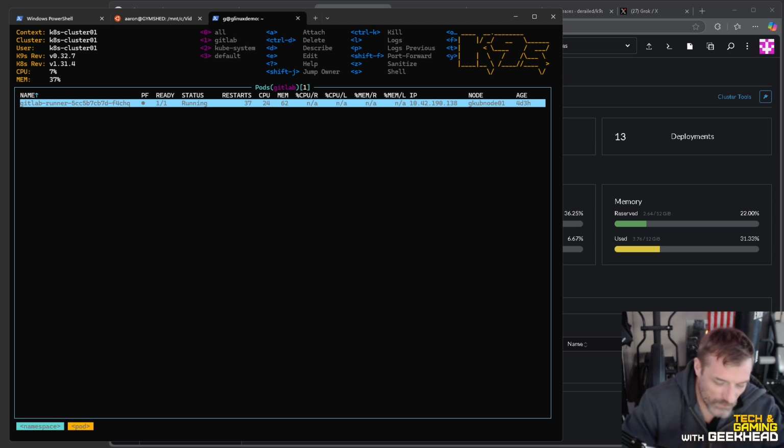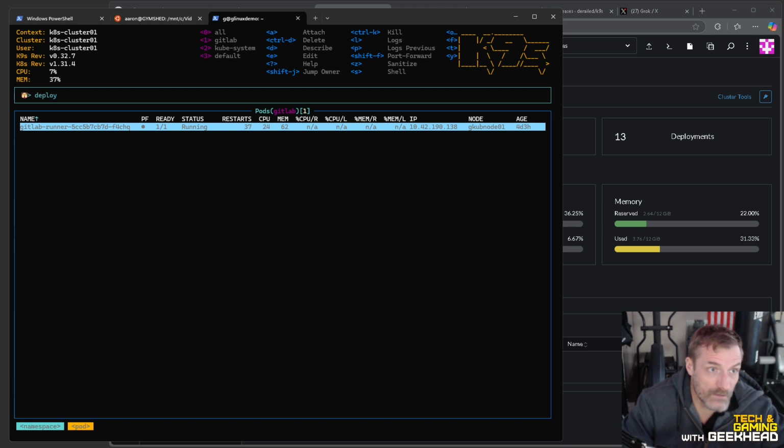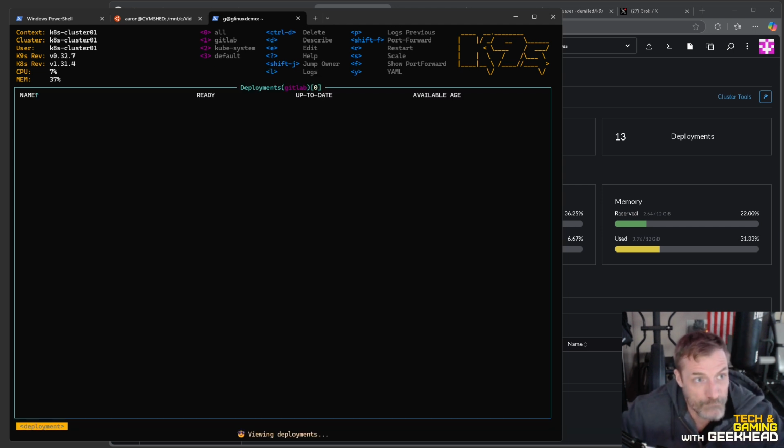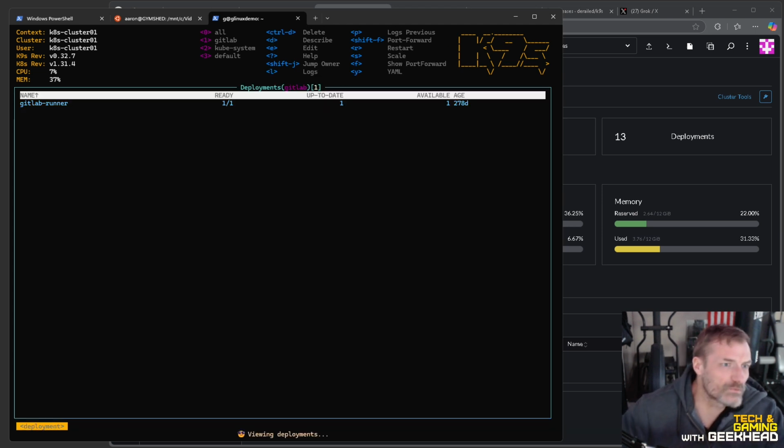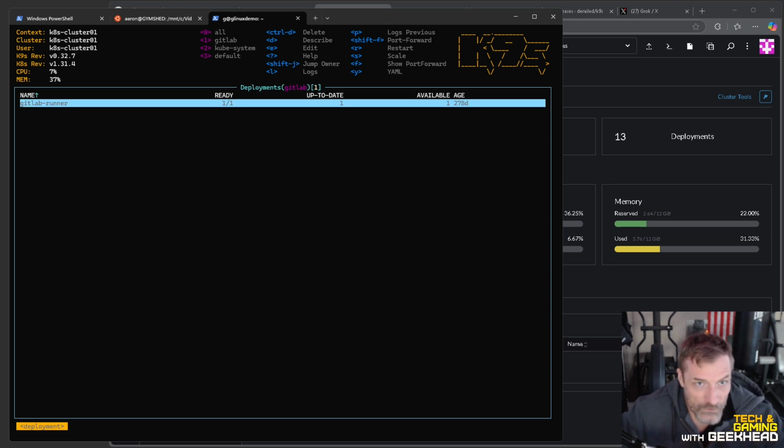You can get to other resource types, like you could say deploy and tab complete to deployment. And it'll show you all the deployments. Oh, that's really hard to read, but you can see the GitLab runner one there. So that deployment is currently running. It says 1 of 1 ready because that's what the deployment is.